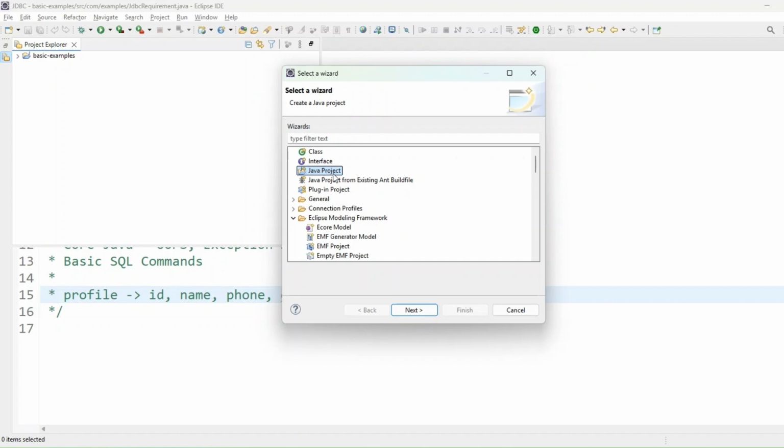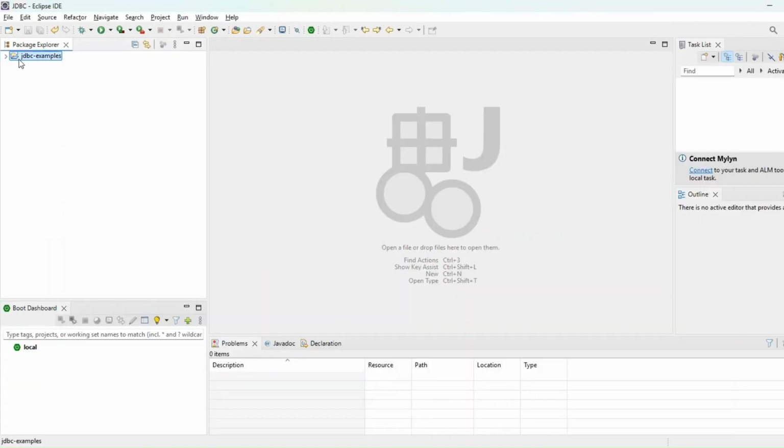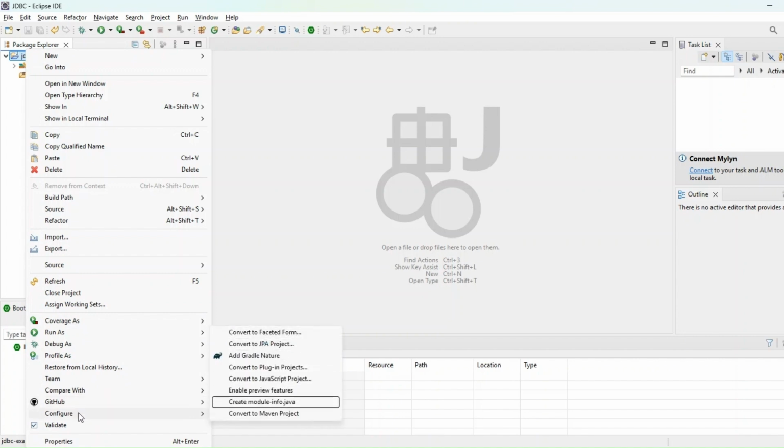Let us select this Java project and we will give a name to it. Let me give it as JDBC examples. Click on finish. You must be able to see the JDBC examples project. This is not a Maven project. You need to convert this to Maven project. To convert to Maven project, right click and go to the configure option and select Maven project.